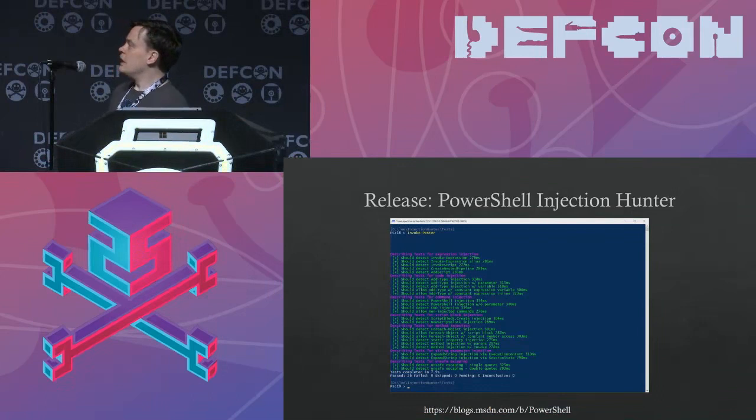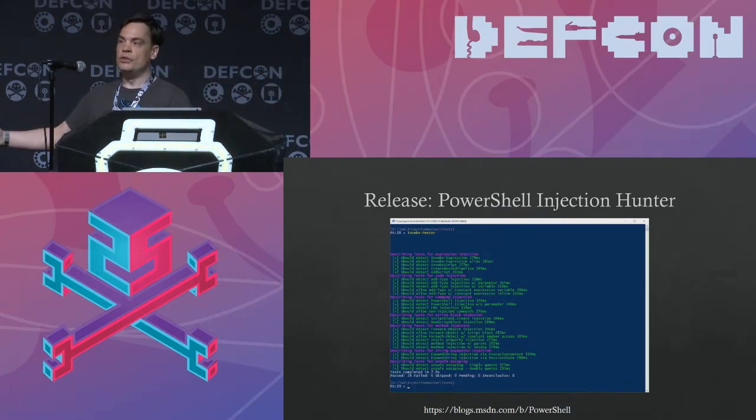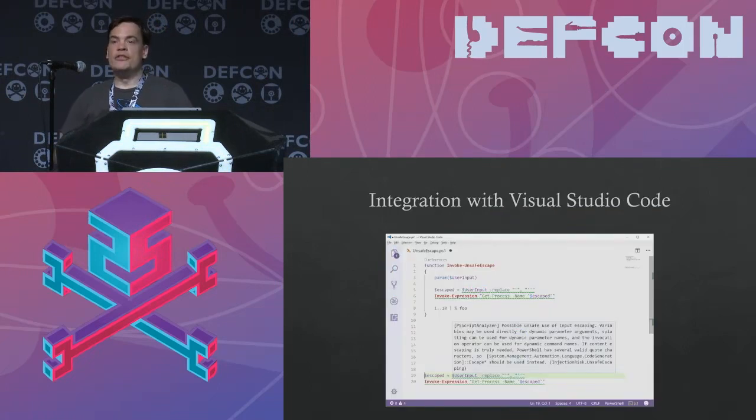So obviously, that's a great thing to do, so we did it. What we're releasing now is the PowerShell Injection Hunter that takes every single thing I talked about today and does it for you automatically. So you run PowerShell script analyzer against these injection rules, and then you're done. This will flag everything that you might be worried about. But even better, you've got integration with Visual Studio Code. You enable this in Visual Studio Code, and you can see these things while you're developing your PowerShell scripts, anything that might cause an issue when exposed to untrusted user input.